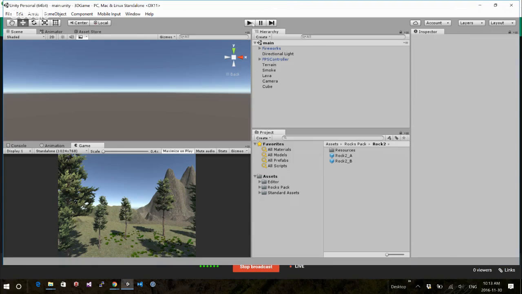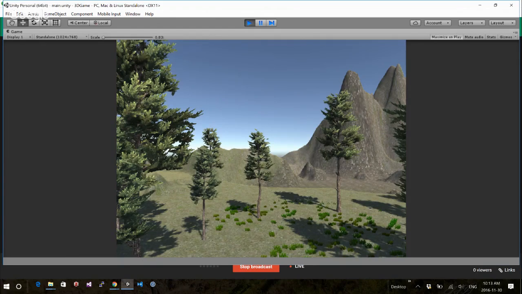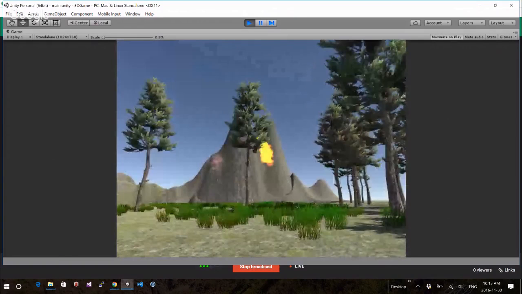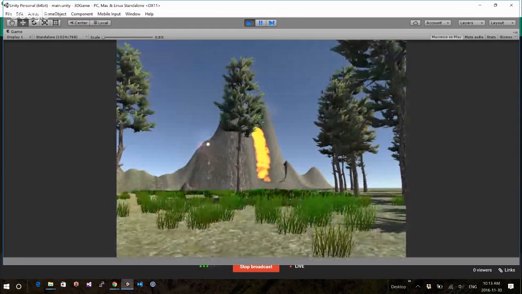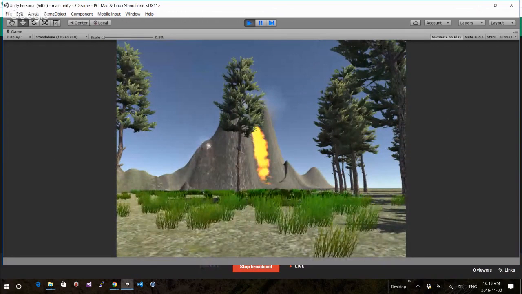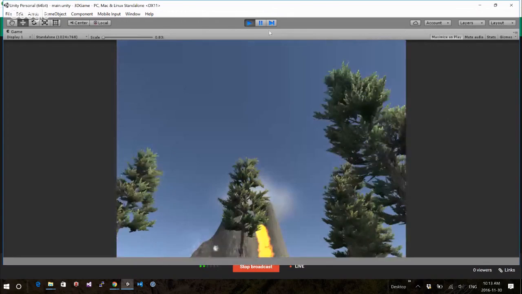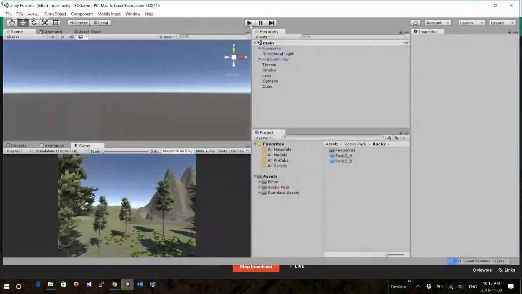Okay, so that's our game. Let's see if it works. And our guy is walking, looking up, down, making some noise. We have some particle effects added to this scene.